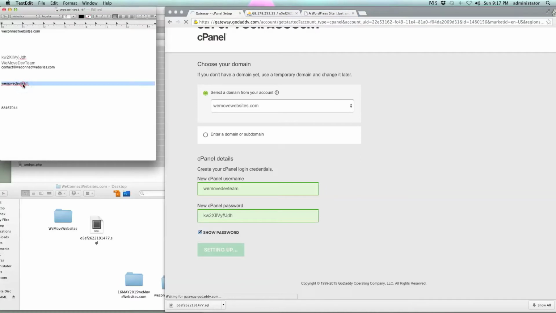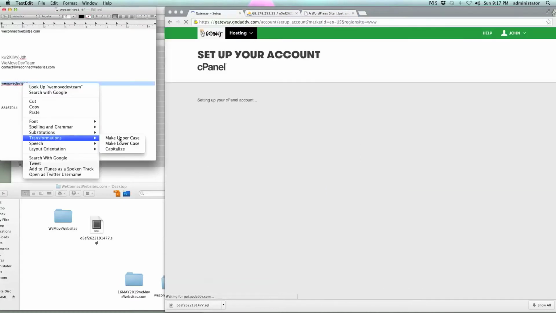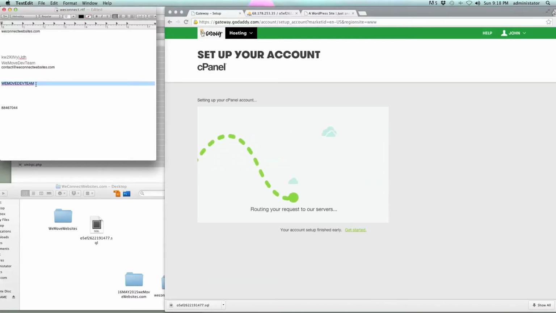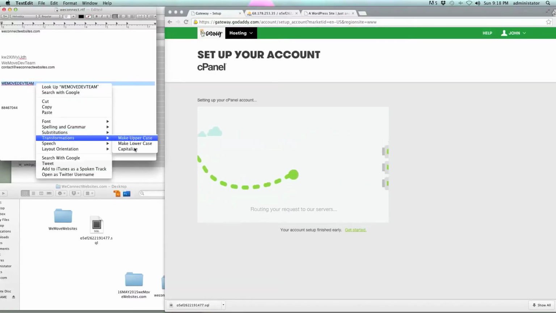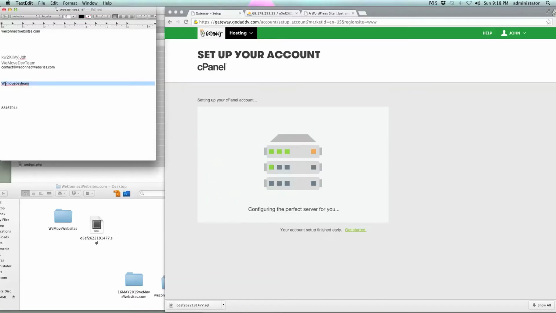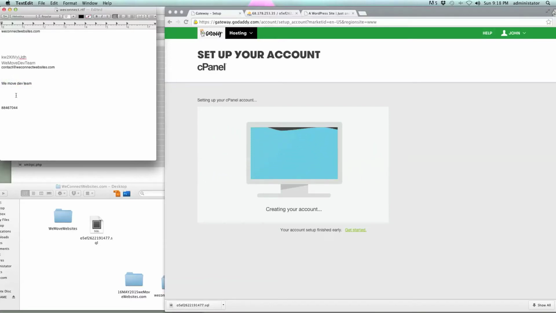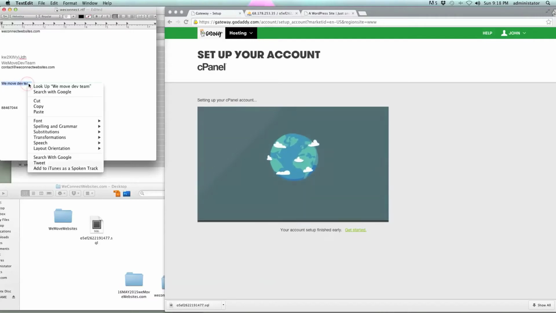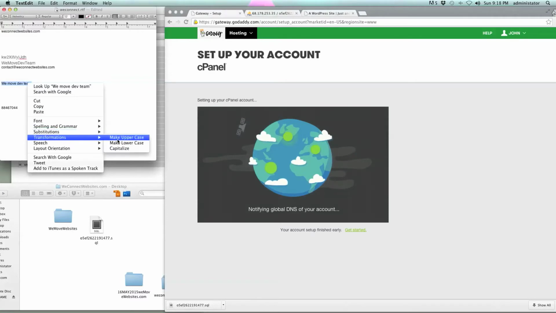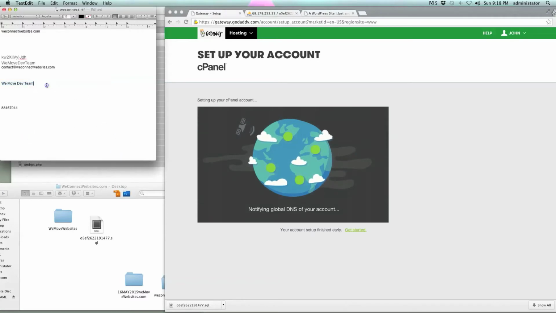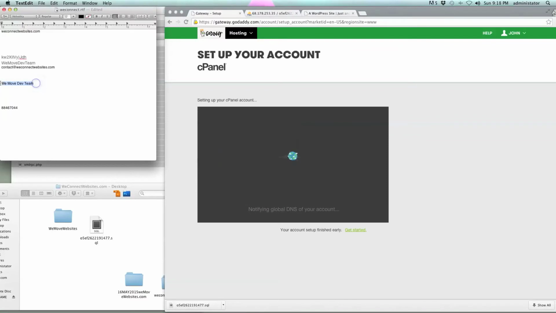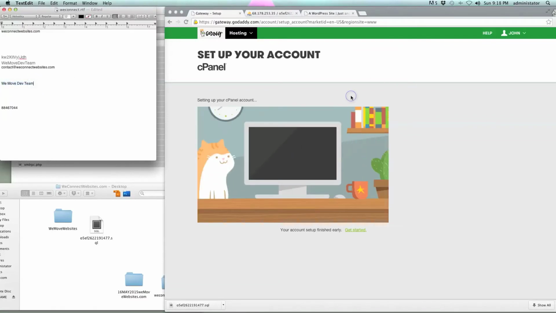I guess I should identify that trick. If you right click on it and go to transformations, you can make lowercase, make uppercase, or capitalize. Capitalize will capitalize the first letter, but only if it's spaced. And we're just killing time while that sets up. Transformations, capitalize. Boom. A little shortcut for you.